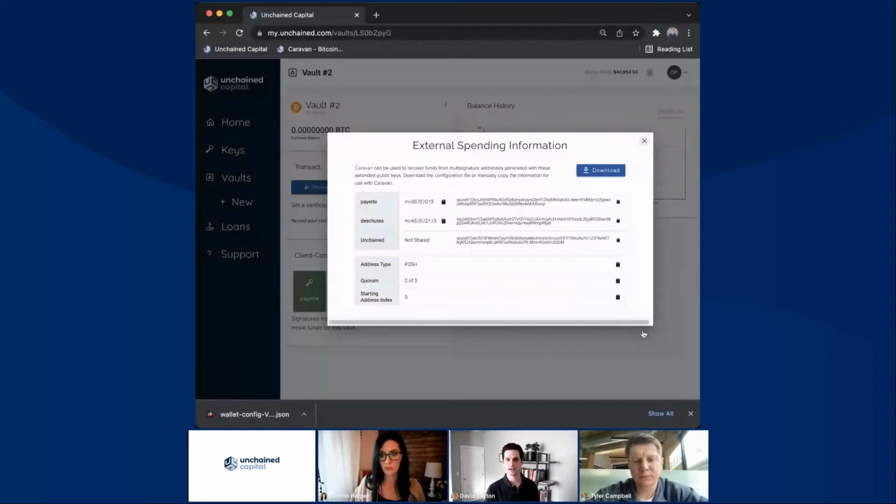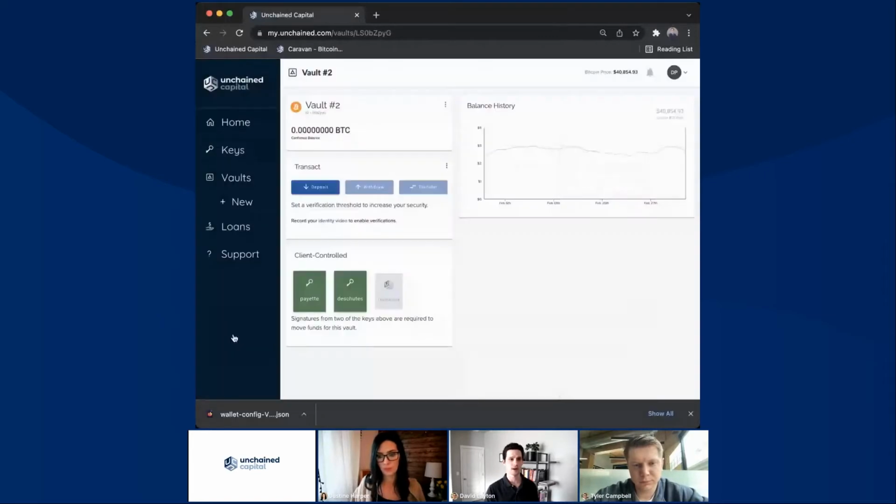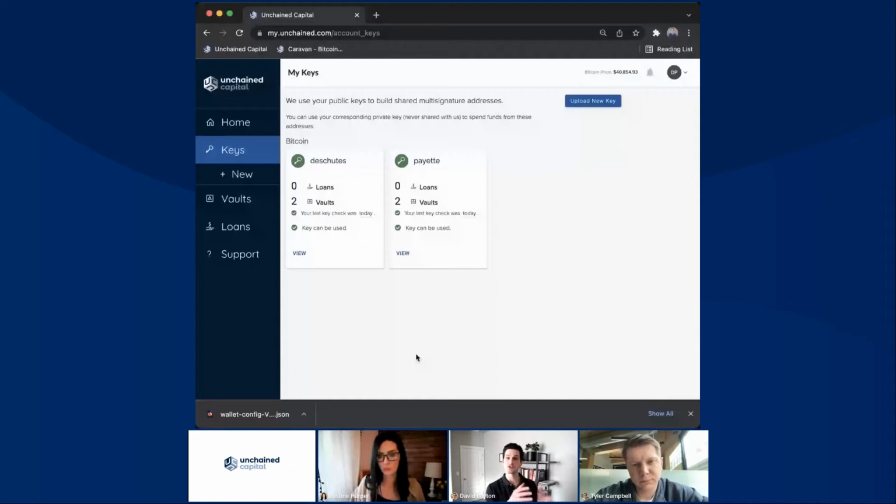So I will go ahead and exit out of that, and I can show my keys page now will have both of these keys connected to 2 vaults. So before it was just 1 vault, and now I have these 2 keys as part of a 2-of-3 quorum with 2 separate vaults.